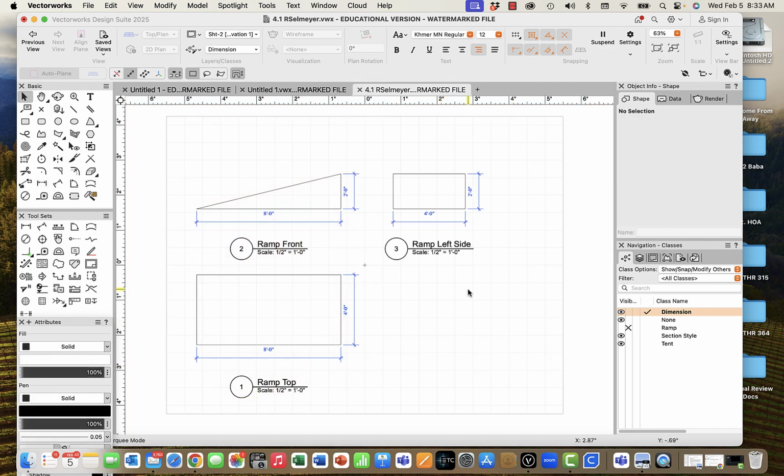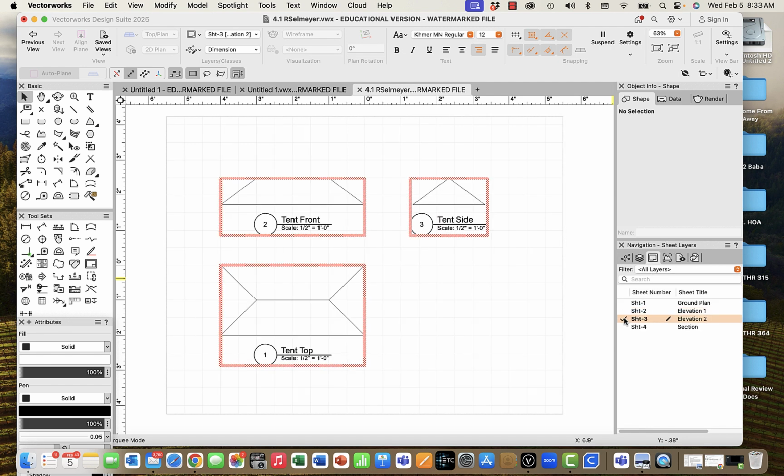Okay, and so now you have your dimensions for each object. You will go ahead and do that for your other elevations.